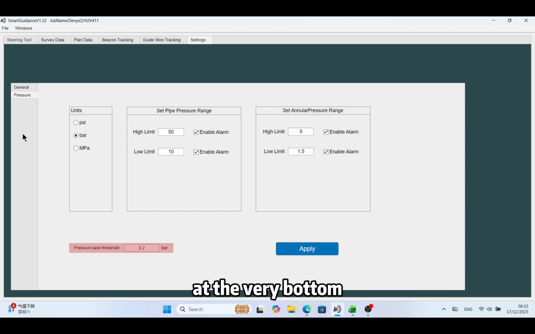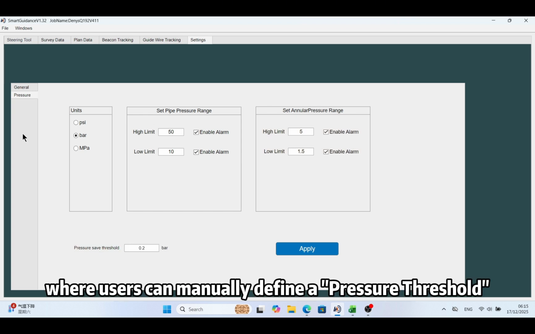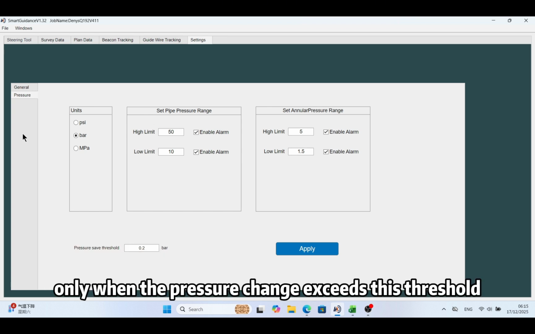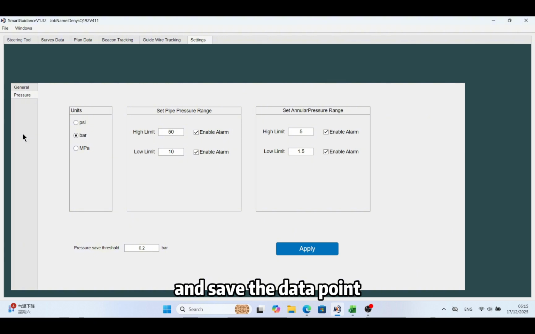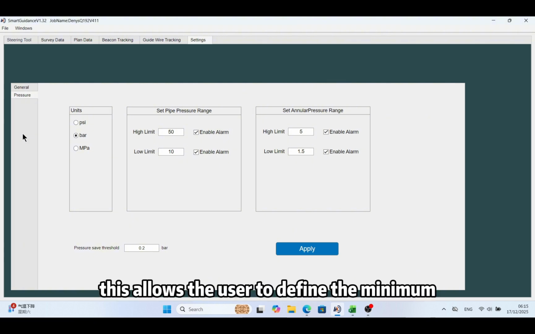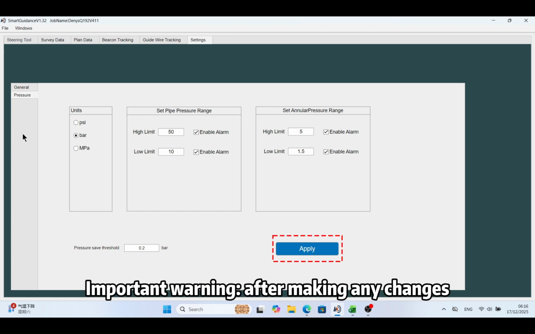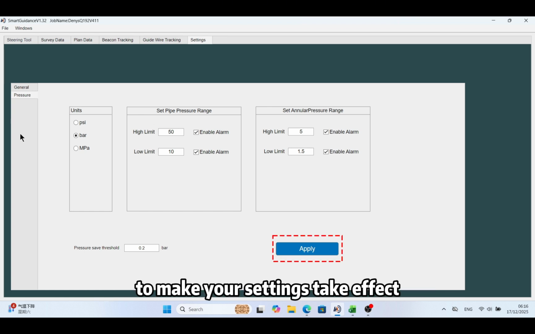At the very bottom, there's a field where users can manually define a pressure threshold. Only when the pressure change exceeds this threshold will the system record and save the data point. In other words, this allows the user to define the minimum detectable pressure change that the system should log. Important warning, after making any changes, don't forget to click Apply to make your settings take effect.